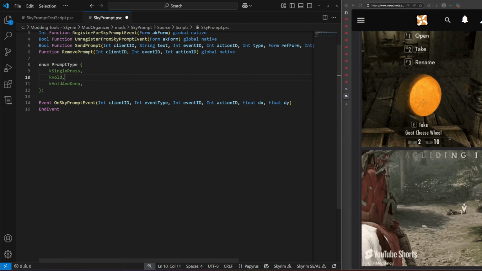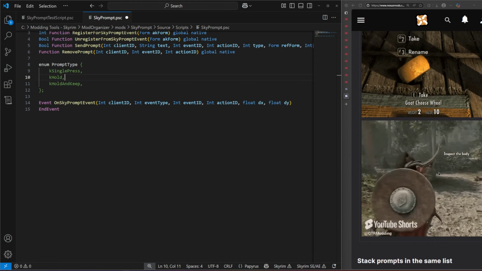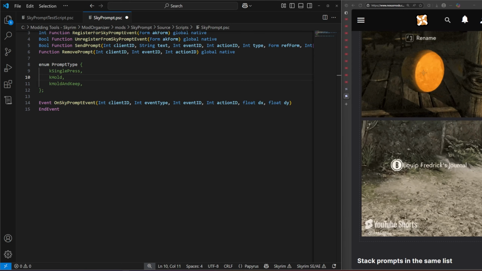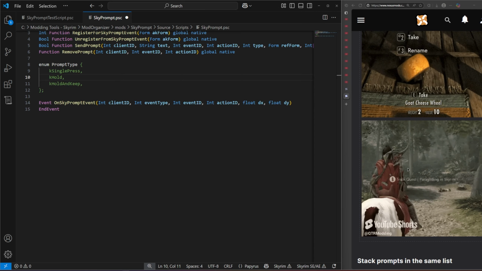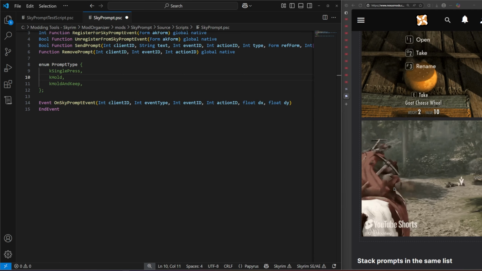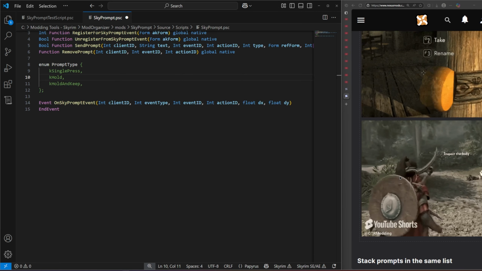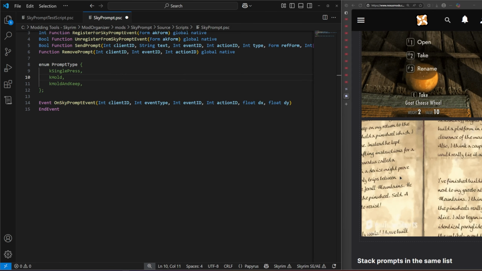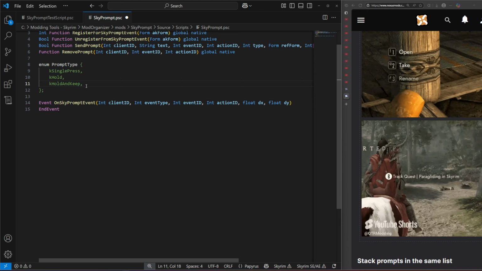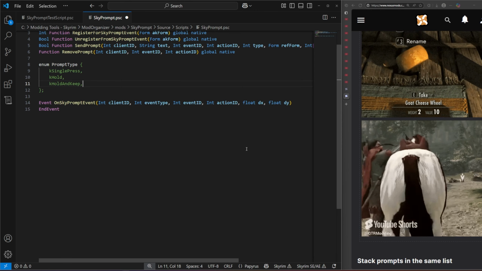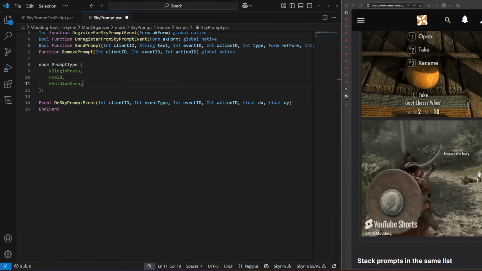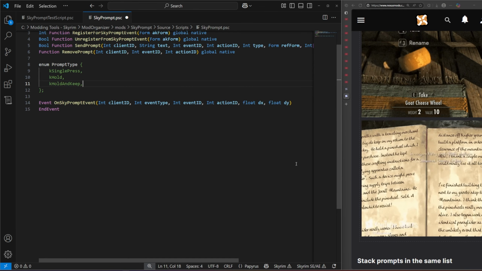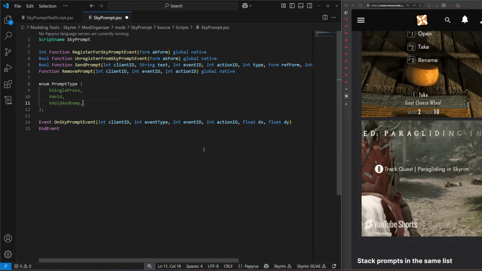Whereas the hold one, this is what you see at the bottom GIF. The user holds the button, and then the progress circle progresses until it's complete, and once it's complete, the prompt disappears from the screen and you will get an accepted event. The hold and keep, on the other hand, does not disappear from the screen once the progress circle is complete. And if you release the button, then the progress circle will go back to 0.